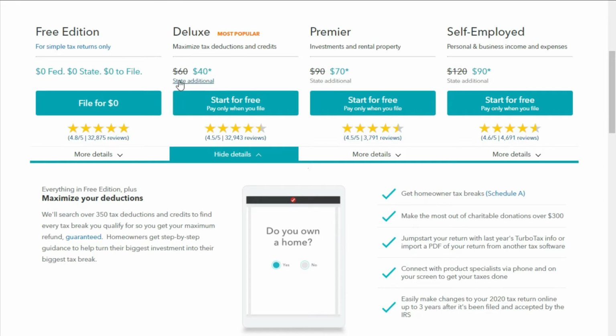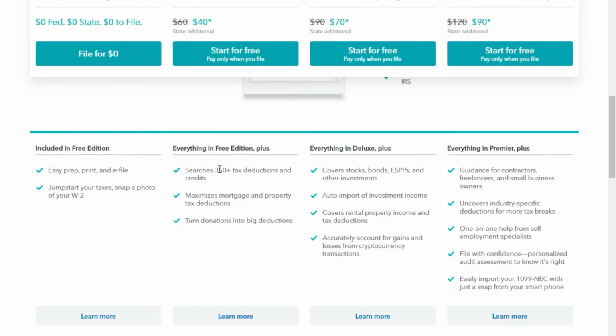However, you can see that then there are these other products where suddenly all these pricings begin to occur, and you start to get all these charges. So as you can see, you can start all of them for free, but when it comes to actually filing, then you will have to pay. So for example, you have the deluxe edition where it says you will pay $40. Now, these prices that you see in blue are strictly for the federal. As you can see, it does let you know that the state is additional. I'll click on that in a minute to further elaborate on that.